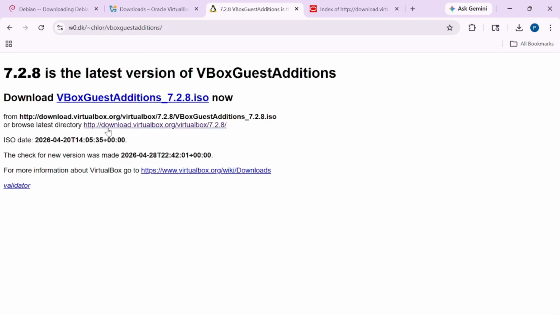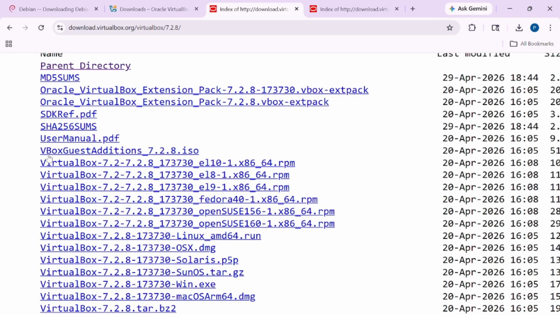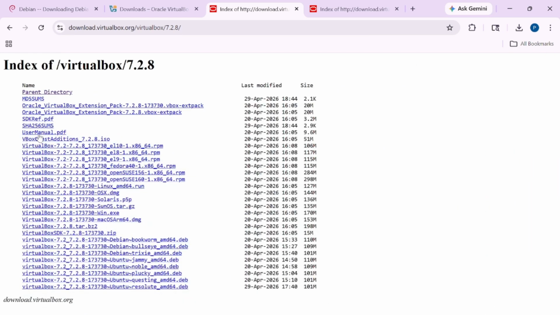Once you come on this, click on this link, that is download.virtualbox.org, and 7.2.8, there you find this VBoxGuestAdditions 7.2.8 ISO. Just click on this and the image will get downloaded for you in seconds. Once you are done with this, our main setup is ready, and then we can start our progress.